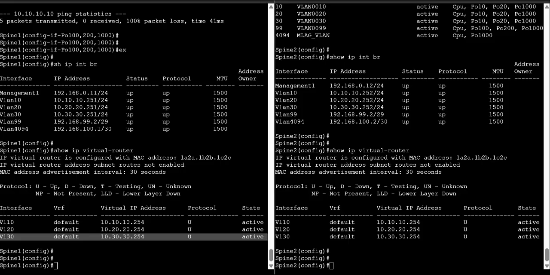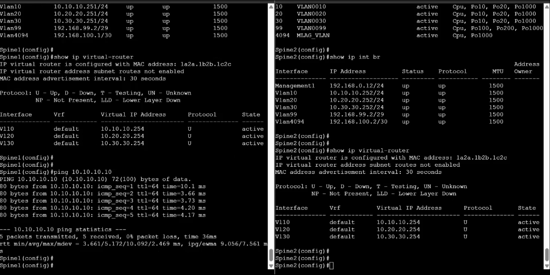Sorry, there was some configuration issue on the host part. It has been sorted now. The issue was with the port channel configuration on the host part. I just resolved it. Now I will try to ping 10.10.10.10. Now we can reach 10.10.10.10.